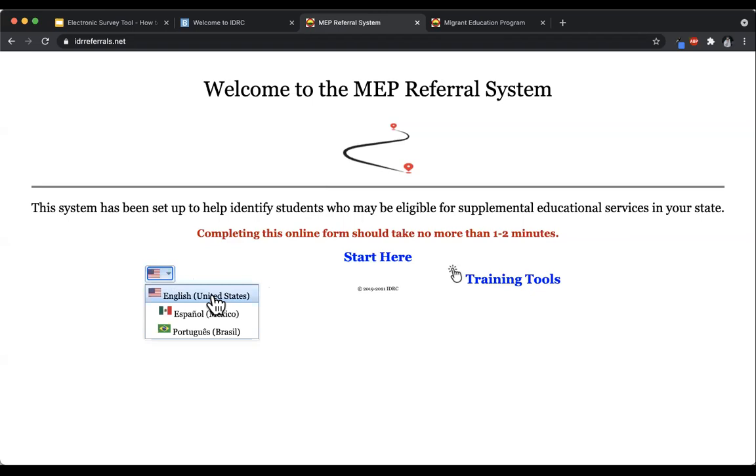We currently have the options for English, Spanish, and Portuguese, and we're working to try to get more languages available and ready every day. We would like to add options for Swahili, for a couple of Southeast Asian languages as well, possibly even some dialects from Central America. And so if you are able to translate and you would be interested in translating the system, feel free to send me an email and we can work something out.